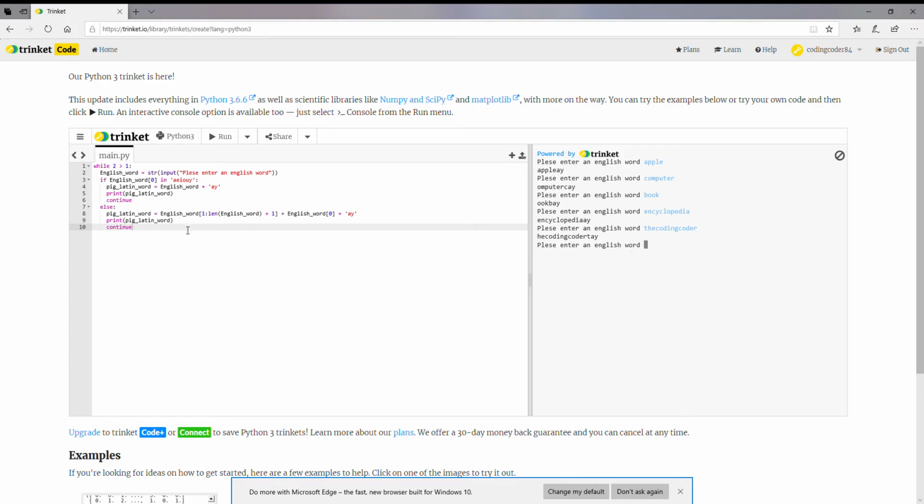Okay, now I'm going to explain how the code works. So it's saying, while 2 is greater than 1, 2 will always be greater than 1. So this is basically just a forever loop. And then it prompts for a word for you to translate to Pig Latin. So it says, please enter an English word. As you see, we put that in here, so it says that here.